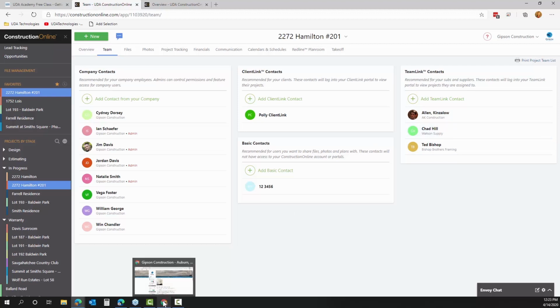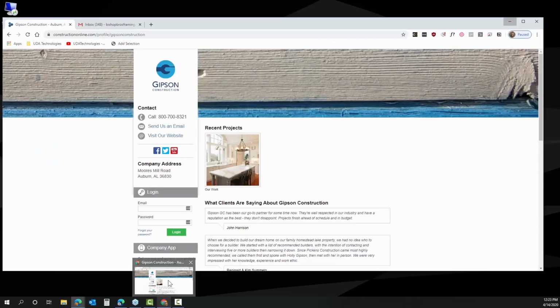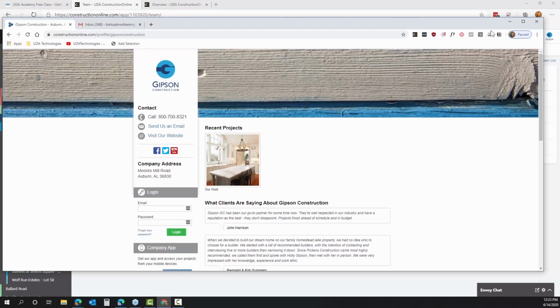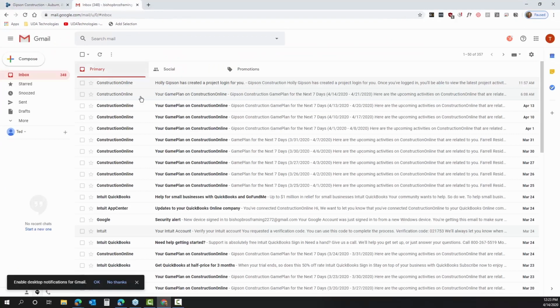A lot of times people will ask, well, what does that look like when it hits their email? So I'm actually going to pull that up for you here. So I have my subcontractor, Ted Bishop. I've logged into his email address, and so we're going to take a look at what that looks like for him. We can see that I'm already sending him a game plan for other projects that he may be associated with. Today, I added him to the 2272 Hamilton project, and here's the email that they get.